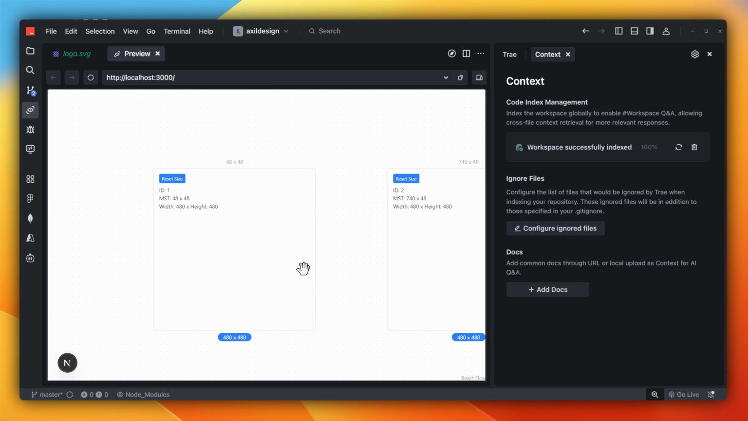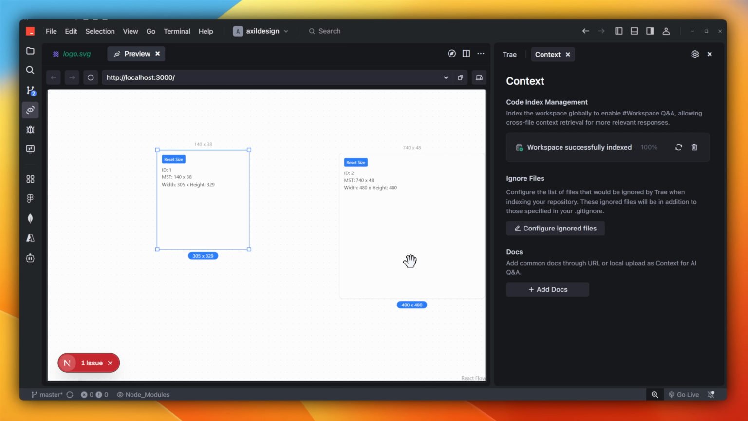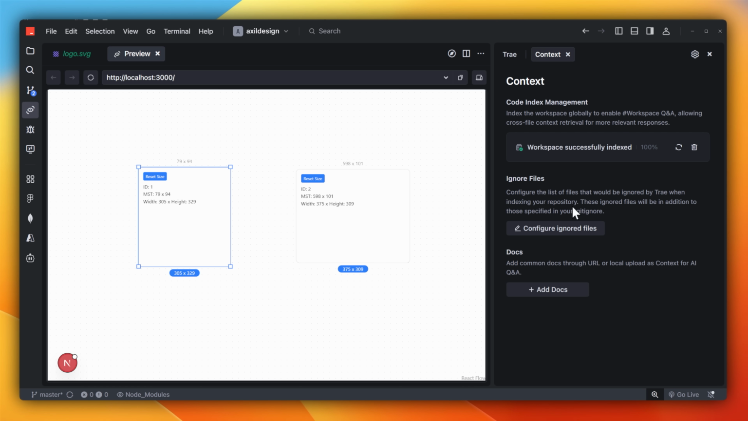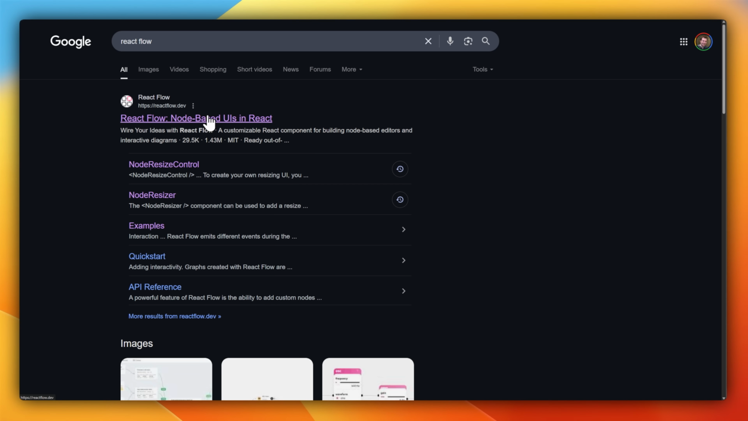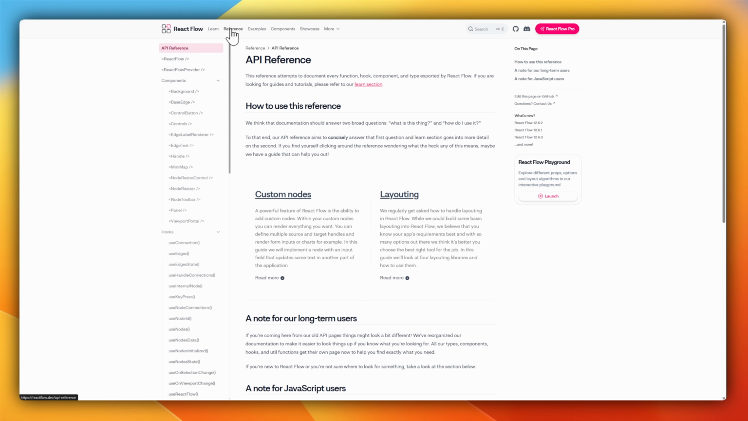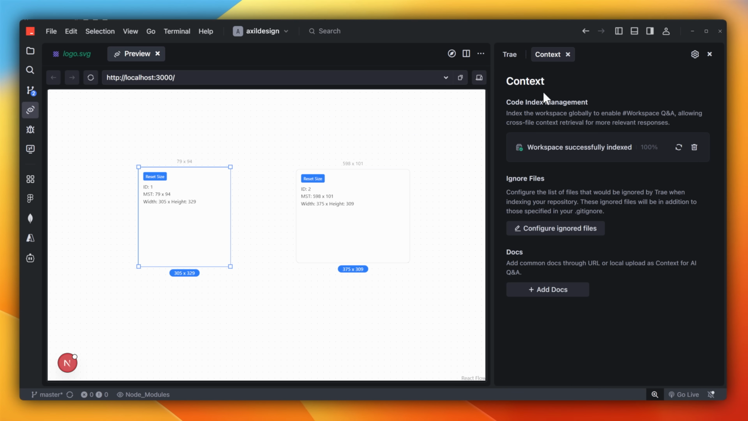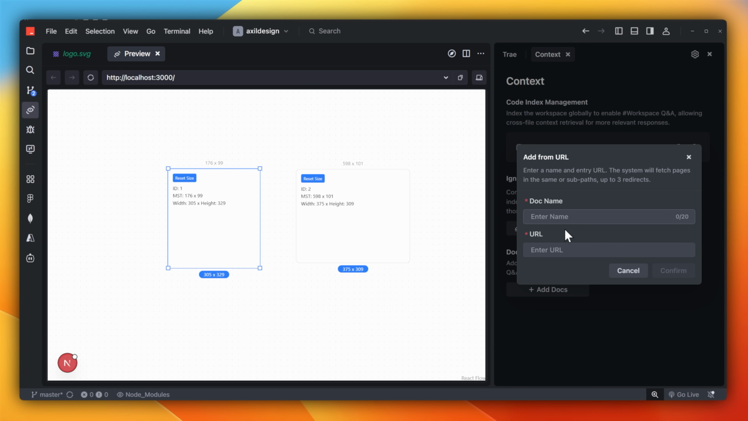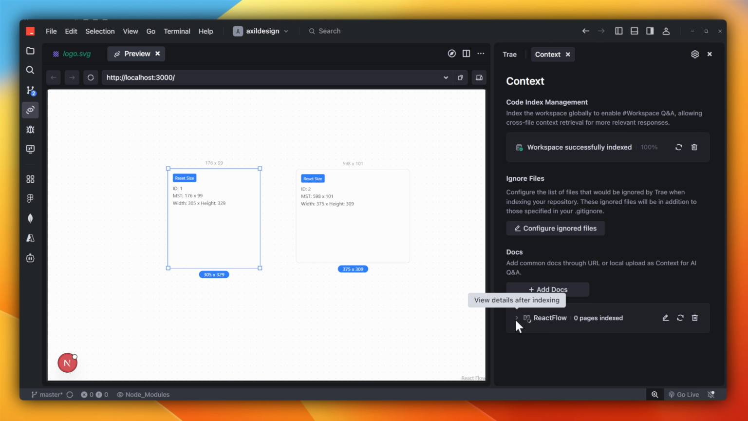And you can see that my application is just a drag and drop interface right now that I'm building up. Unfortunately, I'm getting a bug right now whenever I resize any one of these nodes. So I want to see if I can use the docs and help myself diagnose and fix this error. So to add the docs, I'm going to head over to Google and search up React Flow and head over to the official documentation for the API. Then inside of Trae, I'm going to select add from URL. Enter in that this is for React Flow as well as the API references, and this will index in the background.